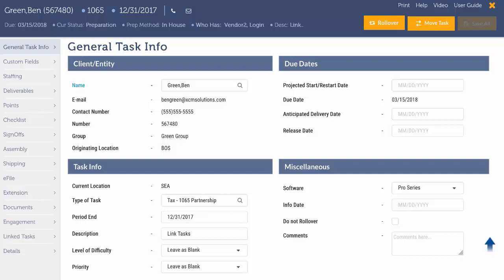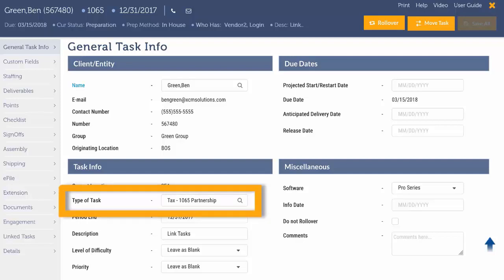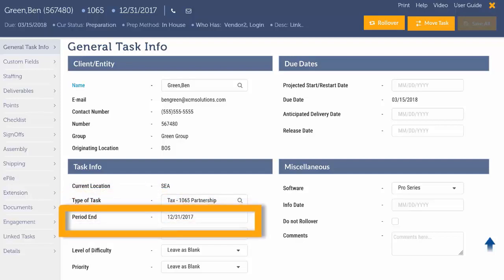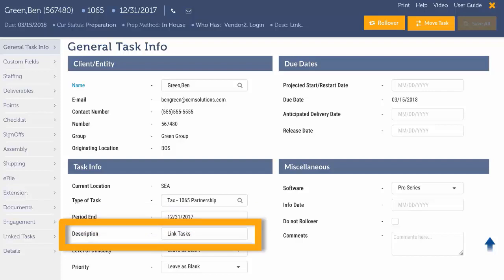Task information. The task info is mostly filled out when creating a task. When you add a new task, you will be prompted to choose the type of task, the period end date, and to add a description if needed.